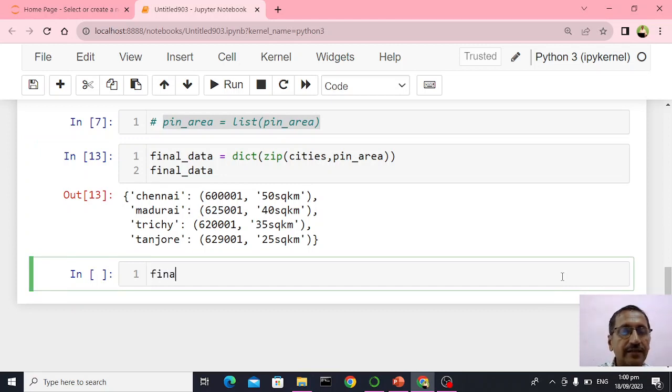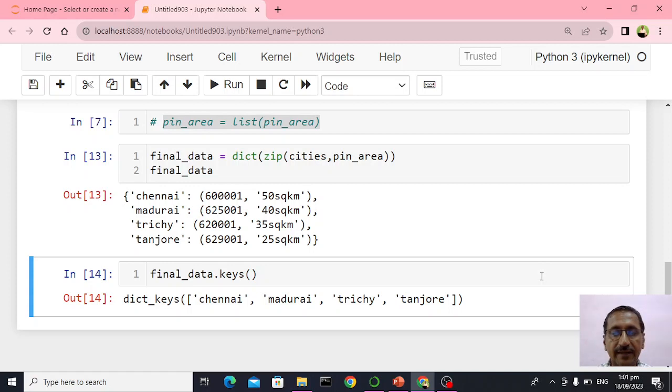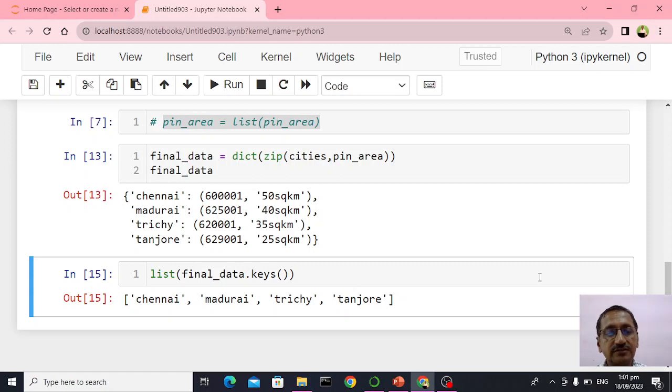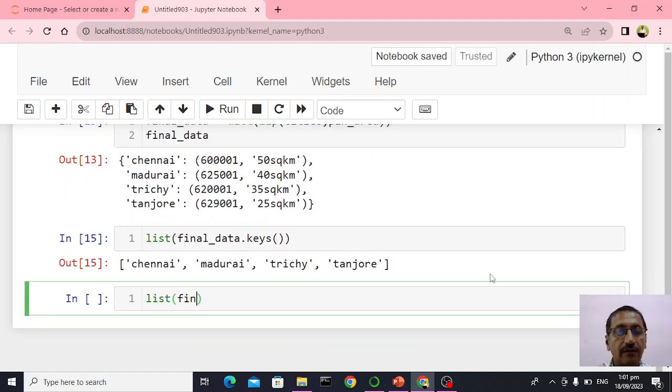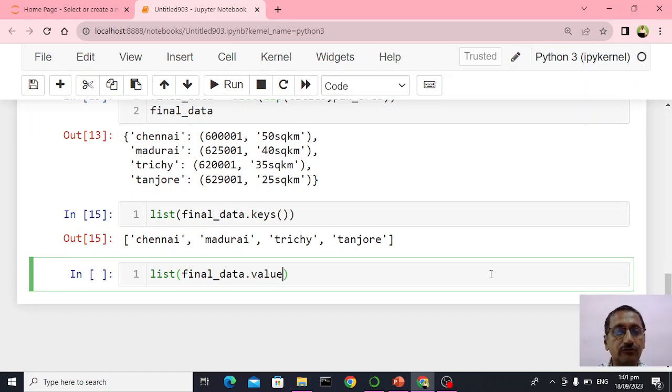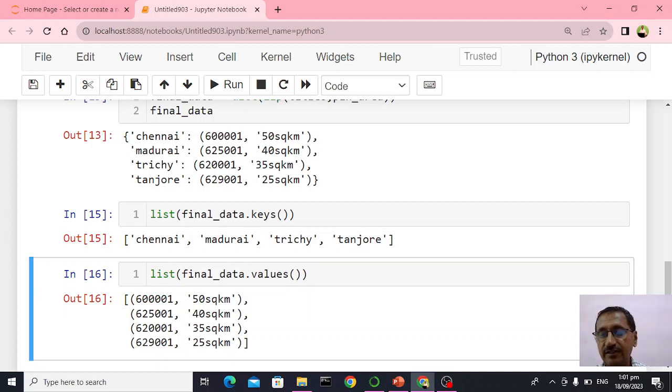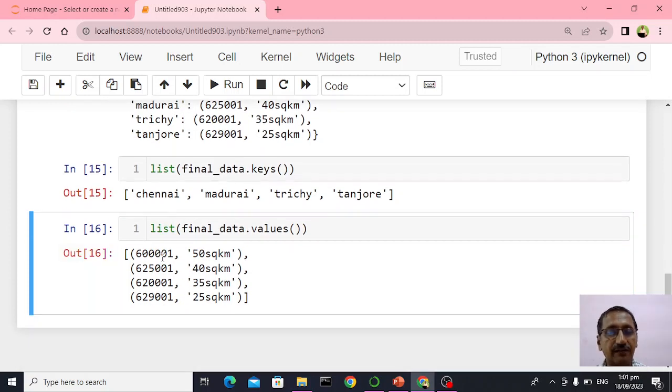I'll say final_data.keys. Now you see Chennai, Madurai, the cities. This should be converted into a list. Look at this list. So I got that. Then I want the values also, so I'll say list of final_data.values. Look at this, I got this. It's a combination of pairs. So we converted the keys into a list and the values also into a list.